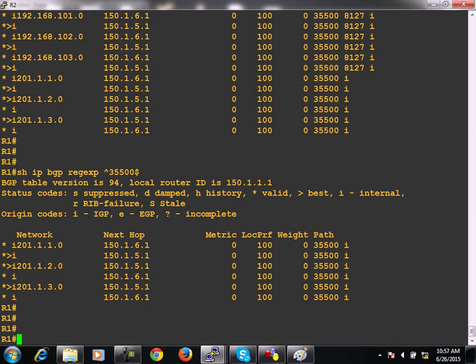So if you are using regular expressions to see your BGP table, then it will check your AS path list only. But if you are using regular expressions for your community lists, then it will check community numbers. If you are using regular expression for community list, it will check only the community list. It will match communities, not the AS path list.